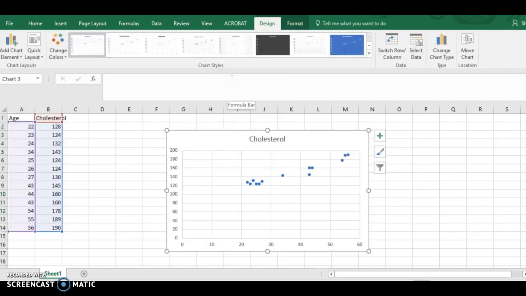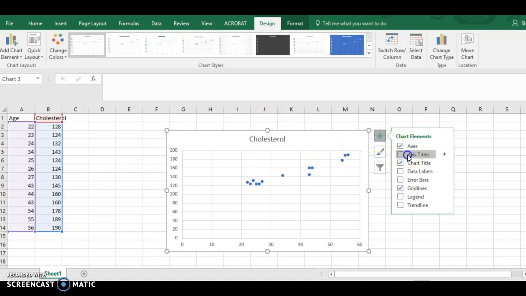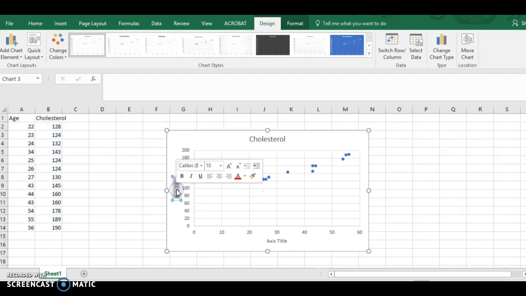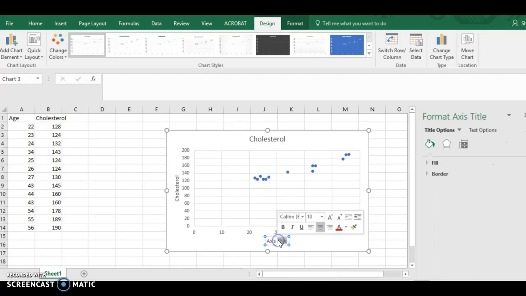And so you can do the exact same thing as what we did with the bar graph. You can add axis titles, which is what we want here. This one is going to be our cholesterol. It doesn't matter which axis each of these go on. And this one is going to be our age.